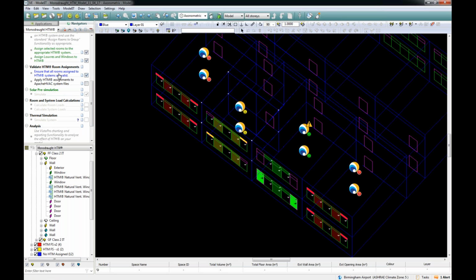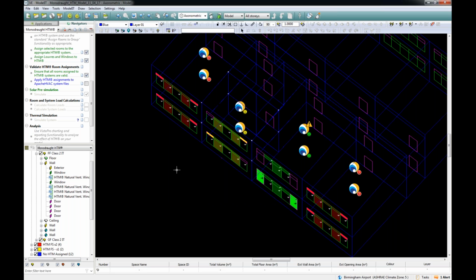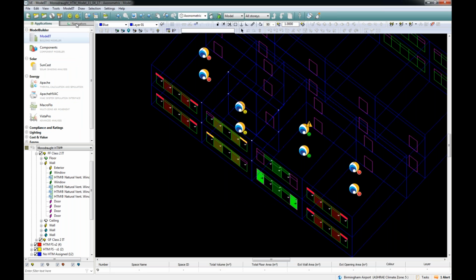So once all the rooms are made properly and there are no messages there, ignoring this particular room for the moment, unfortunately, the final step to assigning the HTMs is just to create the Apache HVAC network. So we create the new network, you type in the name that you want and click OK, and that will then automatically create the network that's needed for the system.